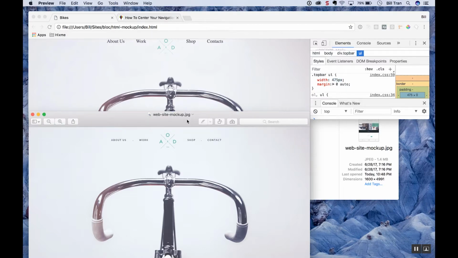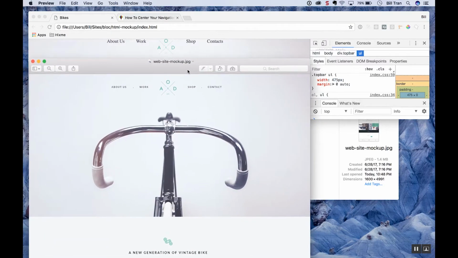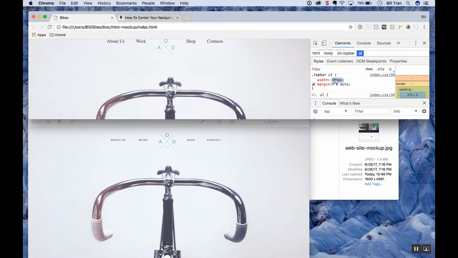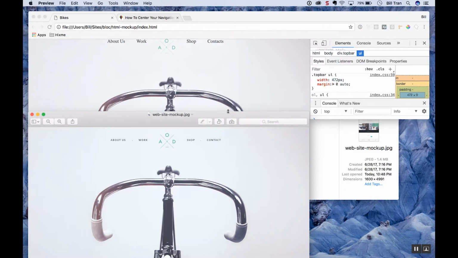So let's stop it there, come up here, and just take a look at it and see if it's in the right spot or not. Looks like we have to move to the right just slightly a little bit. So let's go 1, 2, 3. Let's take a look at that.